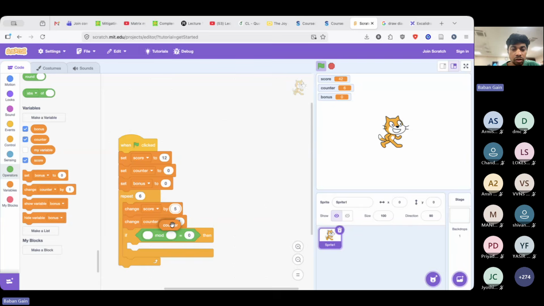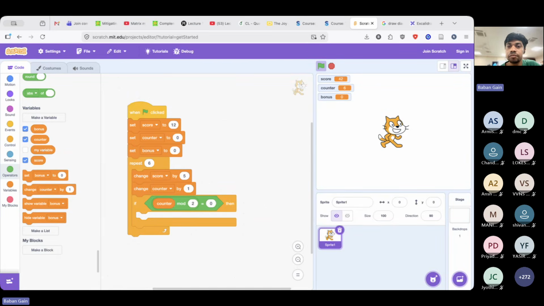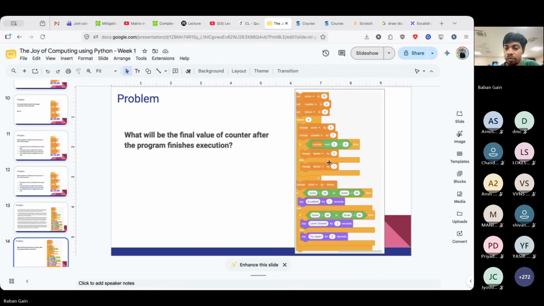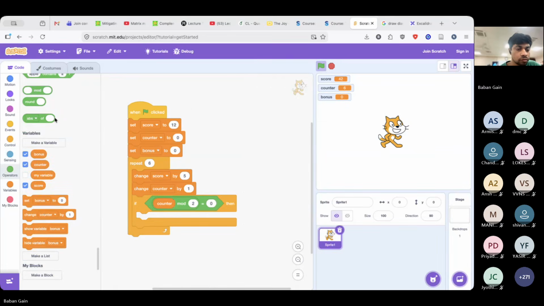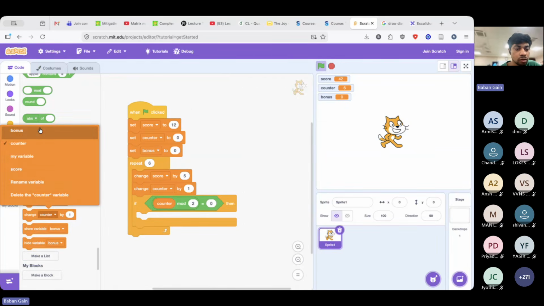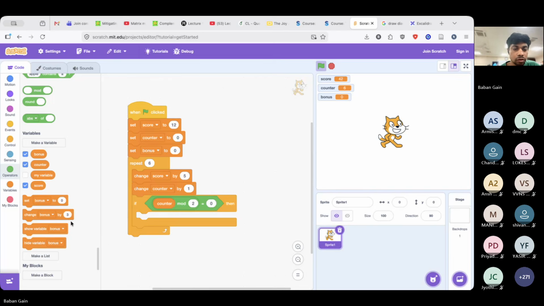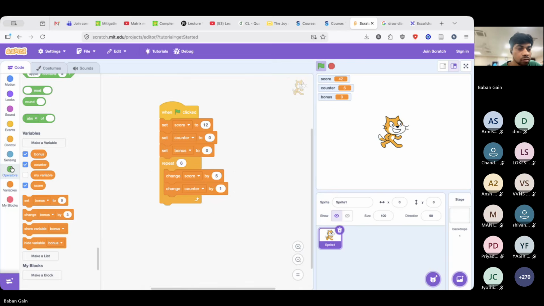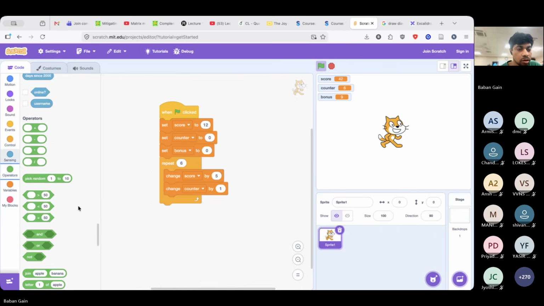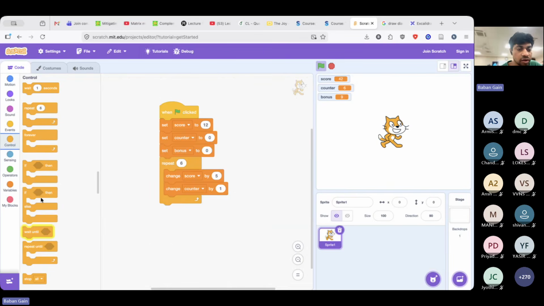To keep the counter here, modulo 2 is equal to 0, then change bonus by 3. Okay, we should have taken if else, not if. Mistake. Let me take it again. Control, if else. Let me copy here.